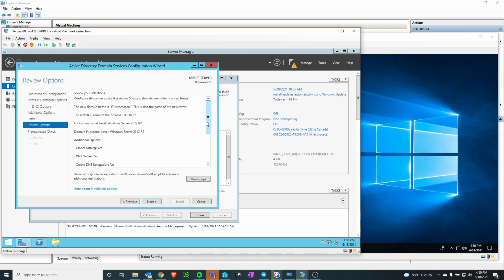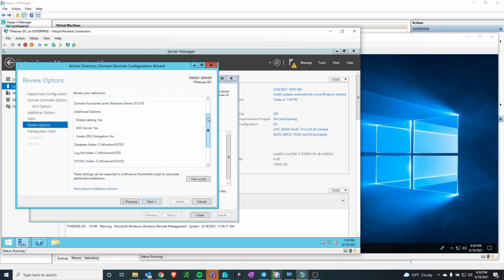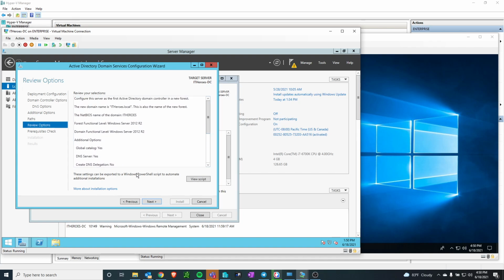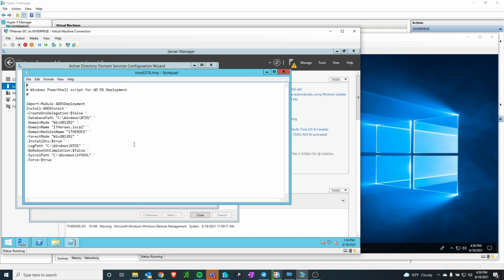So now we get our review selections page here. We can basically see all this, and a neat thing, in case you plan on actually doing this multiple times in the future or spinning up multiple environments, you can hit this view script button right here, and you can see through PowerShell the whole script that would be used in order to complete this whole wizard process that we just went through.